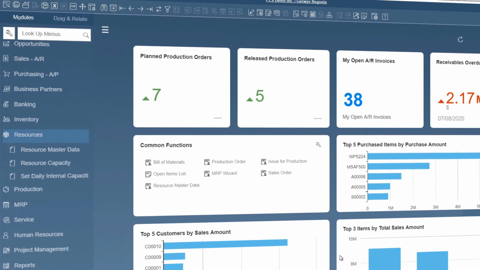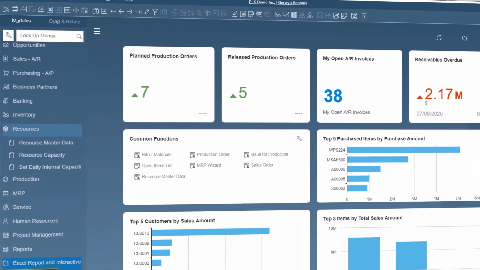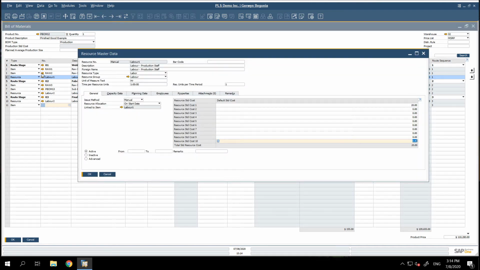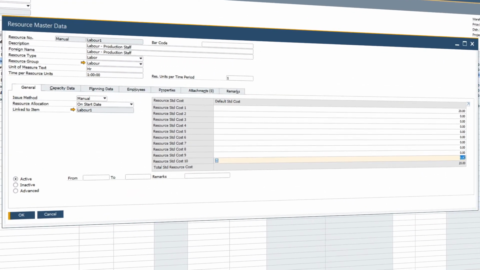The resource module serves as an extension to the production module. Together, they provide a base platform for managing resource capacity, effort, and resource costs during the production process. Let's go back into our original bill of material and drill into one of our resources. For example, we'll drill into the production labor staff.